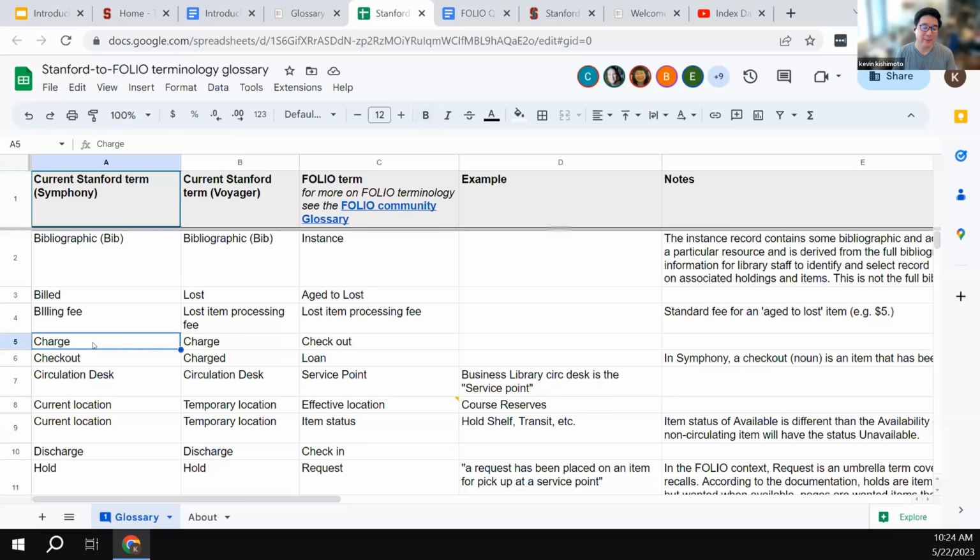When you charge an item out in Symfony, you're checking out a book, it's actually called a checkout in Folio. In Symfony, it's called charge. And where's the check-in? Yeah, here it is. Discharge a book or discharge an item in Symfony or in Voyager, and now it's called a check-in. As I said before, a circulation desk is now called a service point.